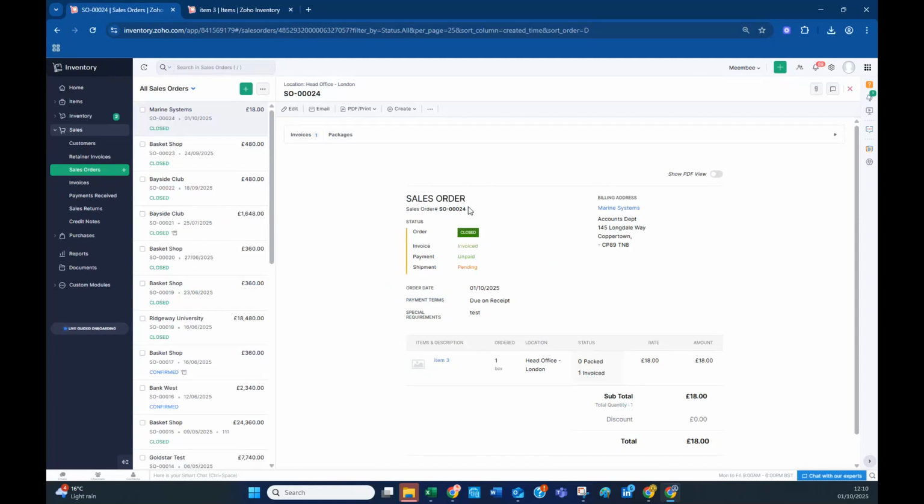In my next video, I will show you how to import a price list that is only available on certain items instead of the whole group of items that are currently available within Zoho Inventory.